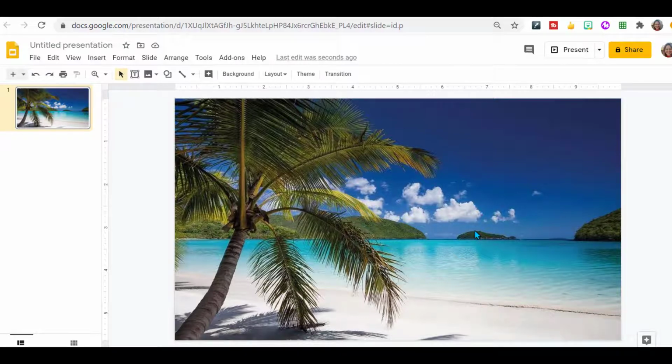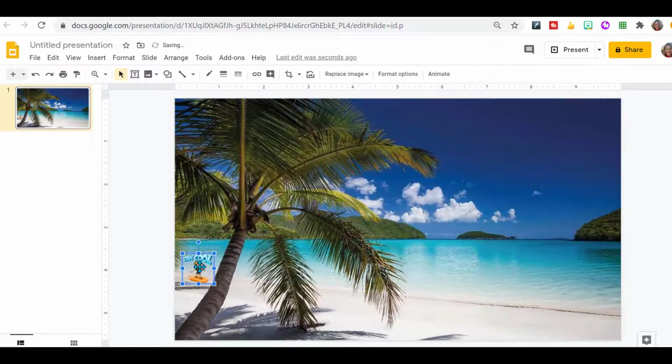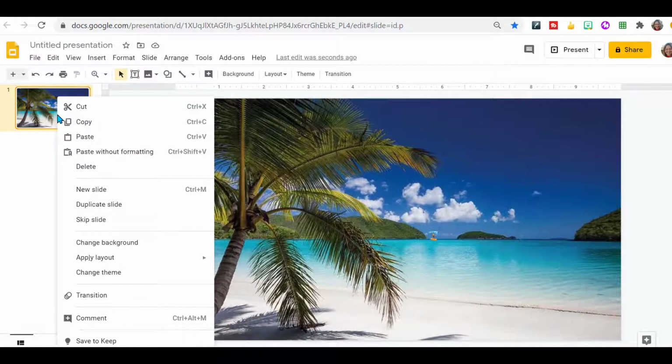I'm going to put my Bitmoji out here. You can put whatever you want out there. If you don't use Bitmoji, you want to put a picture of you, go ahead and do that. So I'm going to copy this image, and because it's far, far away, I want to give the illusion of it being far away. I'm going to put it really small way out here in the ocean. So there's that one.